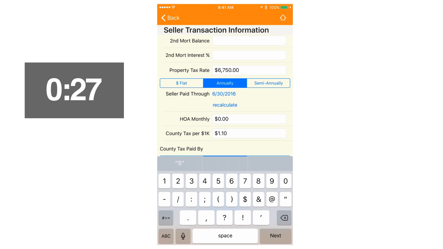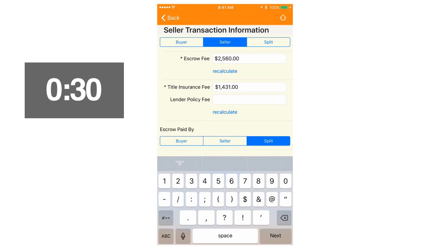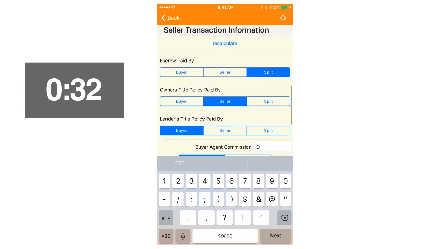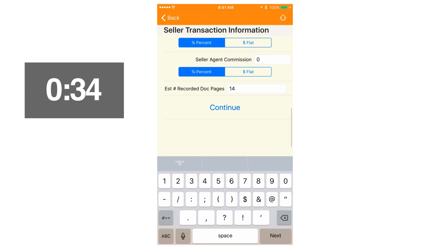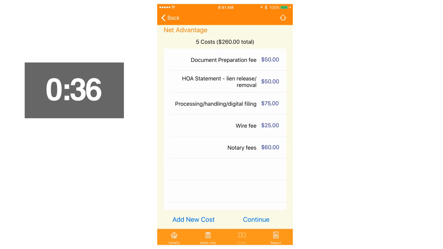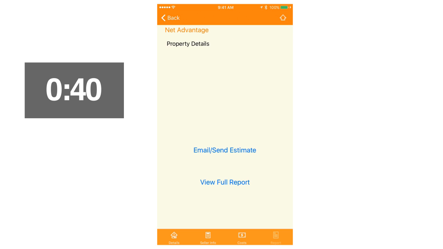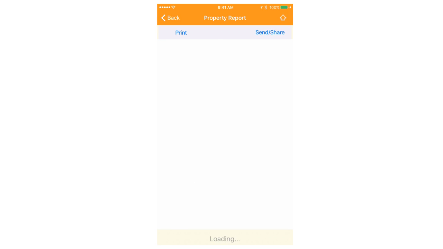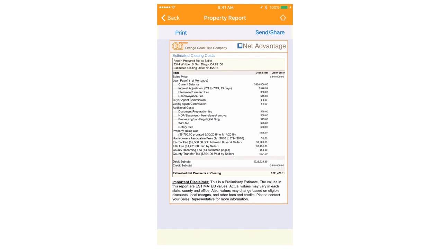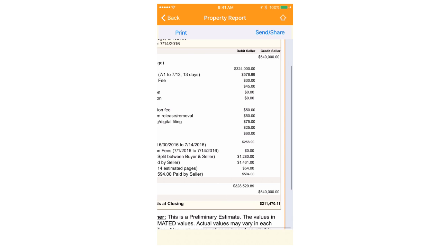And again, we can see that things are filling in automatically for us. Title, escrow, all these other fees, who pays what. We don't have to worry about it. We can alter it if we want to, but it does it for you automatically, and then we just hit continue and we're done again. And we can say View Full Report. So that's our seller net sheet. Very quick to create these.